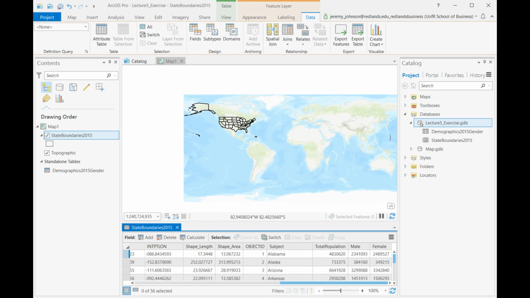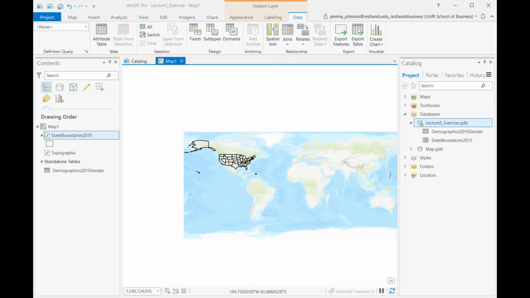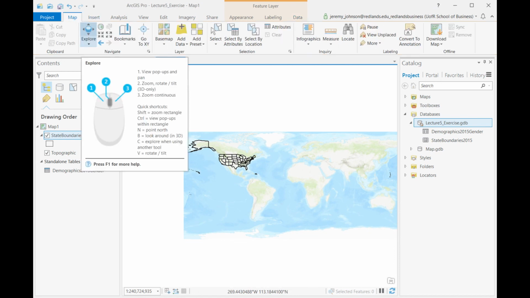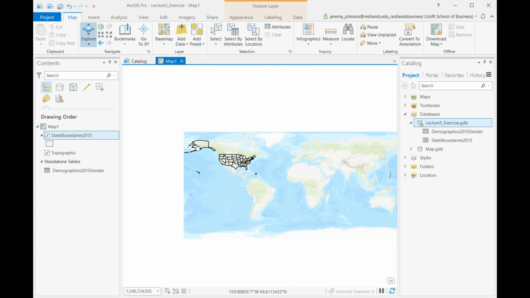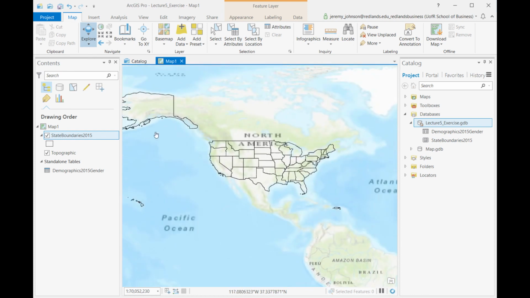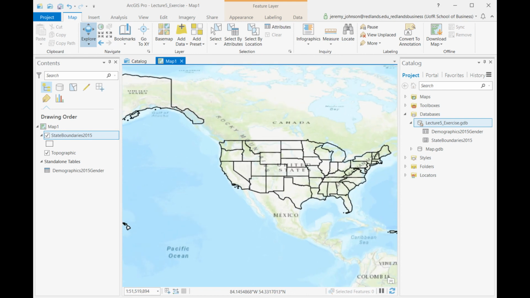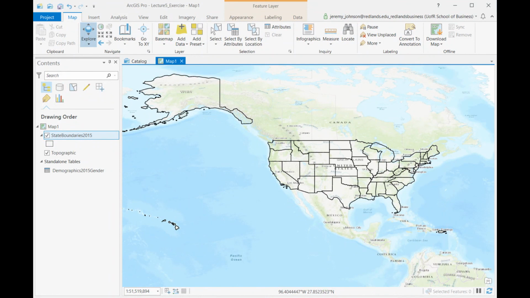Now I'm going to close this, and we're going to zoom into the contiguous 48 states. A quick recall on your navigation: by using the shift button, I can do a zoom rectangle. So I'm going to do a zoom rectangle and maybe catch Hawaii and a piece of Alaska, just a little bit of that, right? I'm going to close my catalog pane, maybe get a little bit more in there. This is good, just to start with.